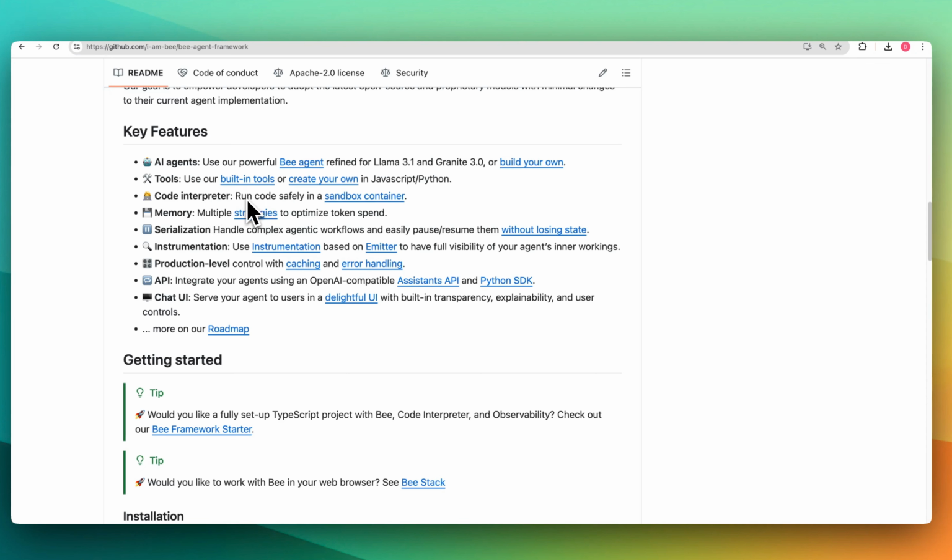In terms of some of the key features, there are a number of built-in tools that you can leverage. There's a code interpreter within the framework. There are a number of different implementations of memory as well. And you also have the ability for serialization. If you want to have complex workflows, say if you want to pause particular workflows and then resume them at a later time, you'll be able to do that. You also have instrumentation. What's nice with this is you have full visibility on what the agent is doing.